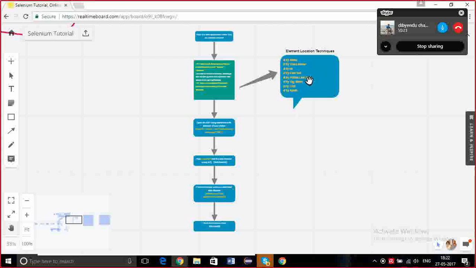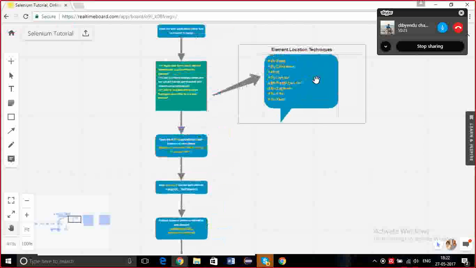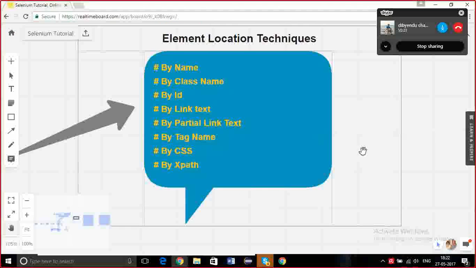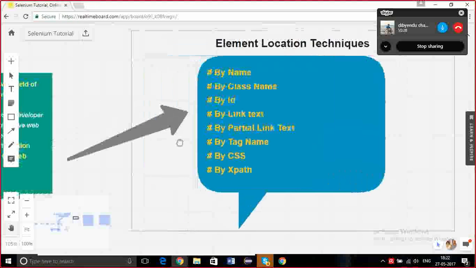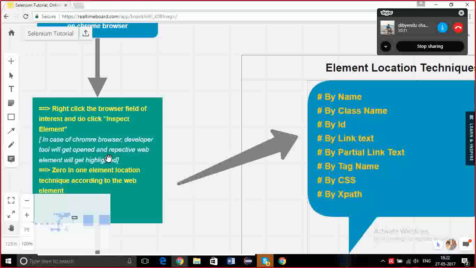Okay. So now we are coming to element location techniques. As I mentioned, this step is so critical, because without identifying that web element, nothing can proceed. So let's say in this case, there is a home button here.